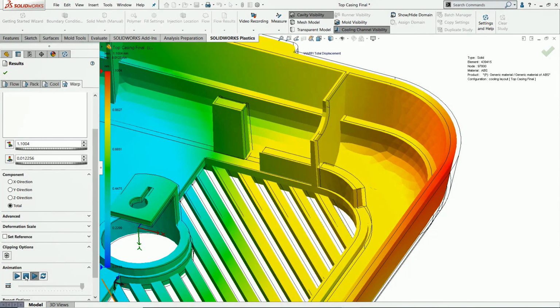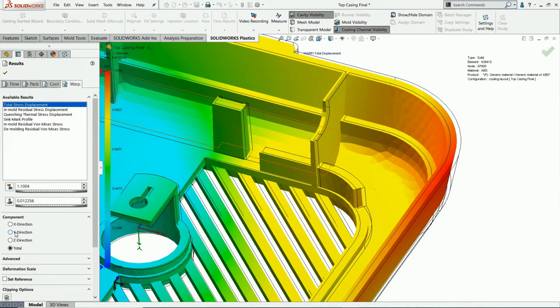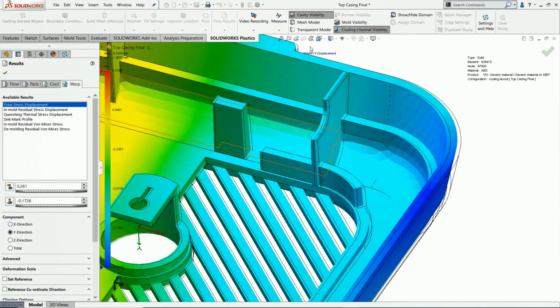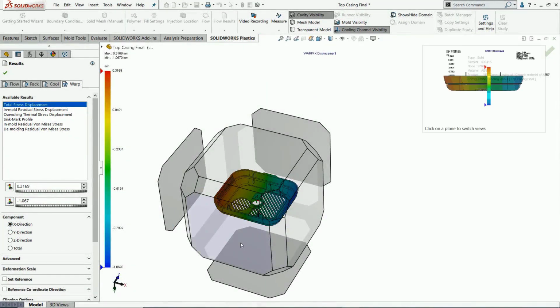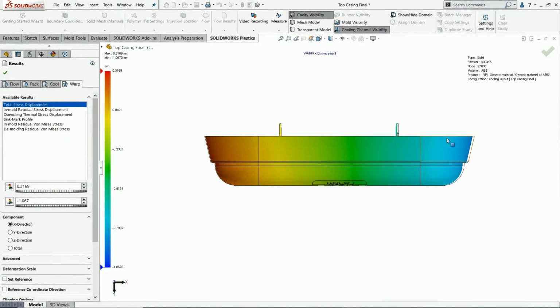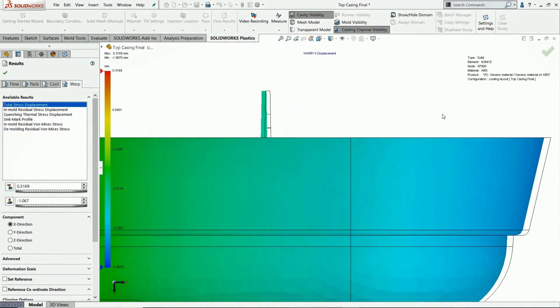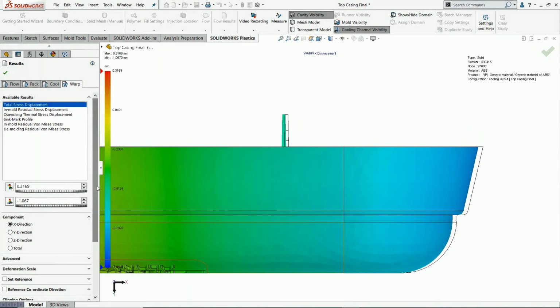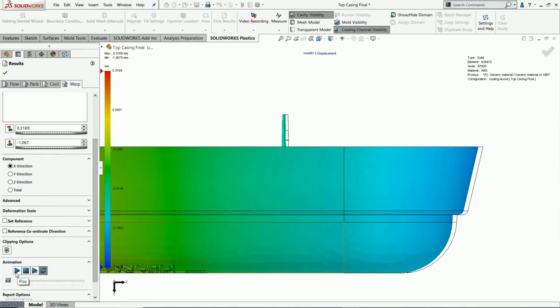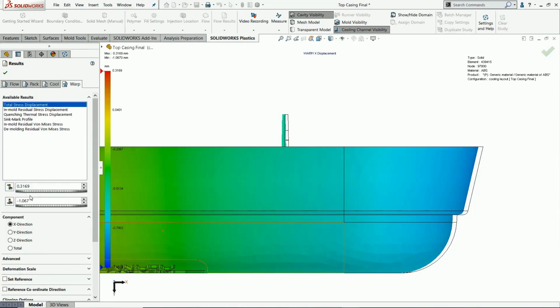And in addition to that, we can also view the displacement in each axis, in the x direction or in the y direction. So let us have a close look at the warpage in the x direction. The maximum warpage is around 0.3 mm in the x direction. That too can be virtually animated, so that we have better clarity on whether the mounting part will get fitting issues due to this much displacement.